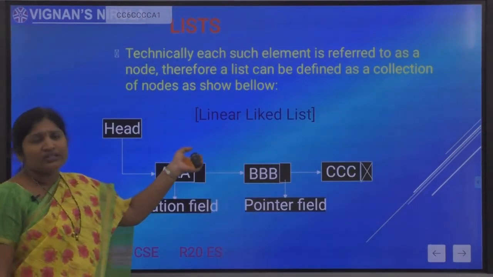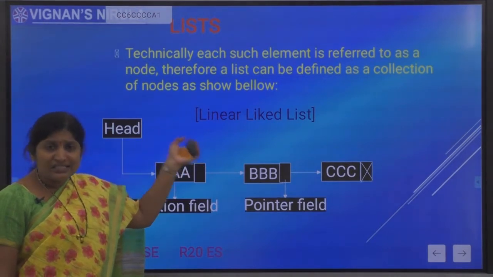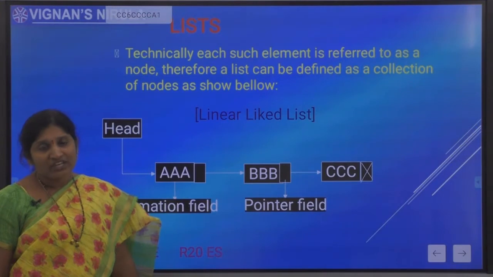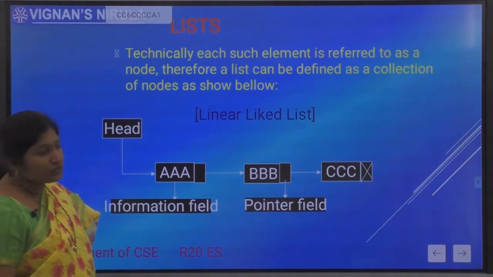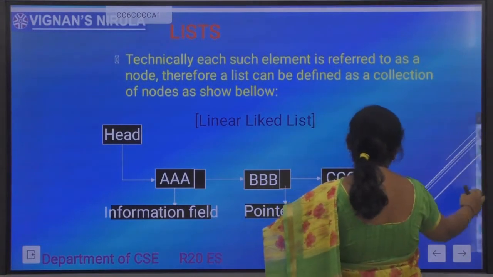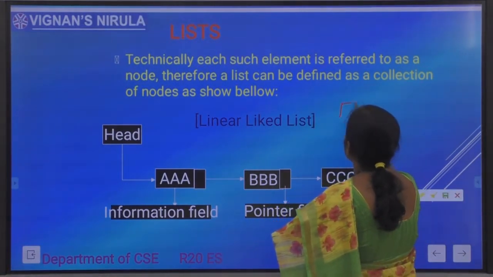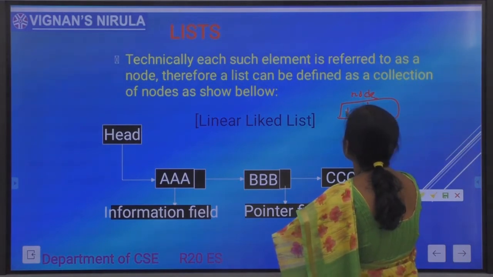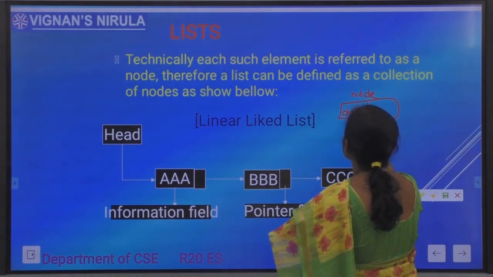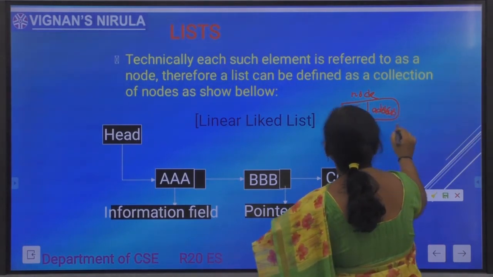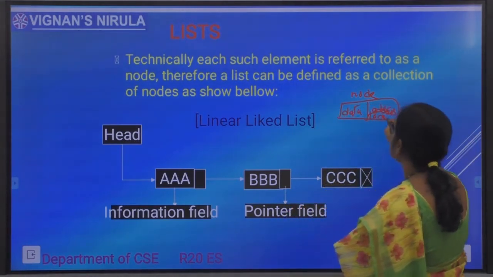So, technically speaking, a list can be defined as a collection of nodes. Here each and every node consists of two basic parts: the data part and the address to the next node.